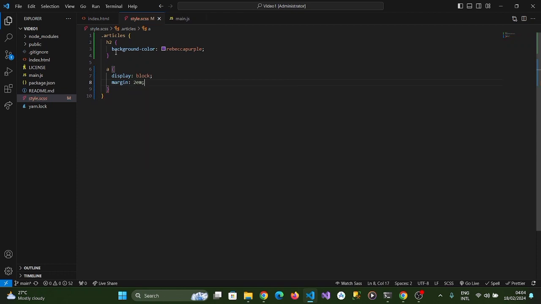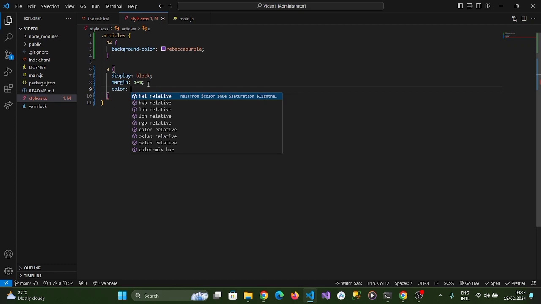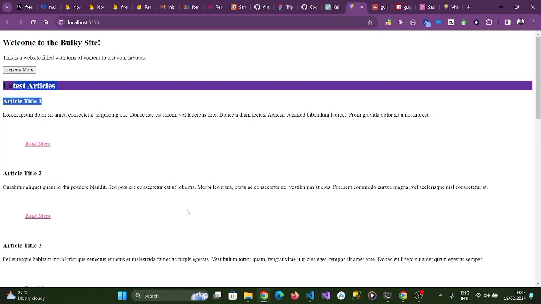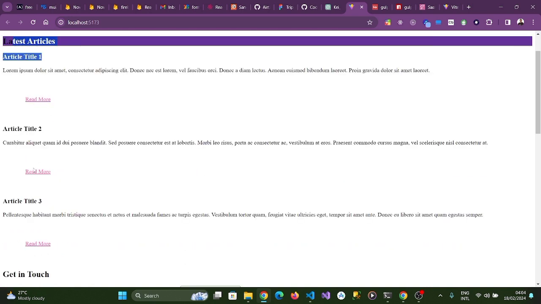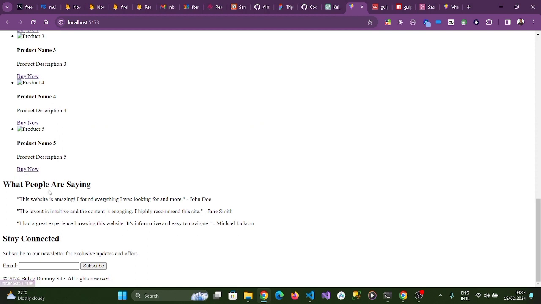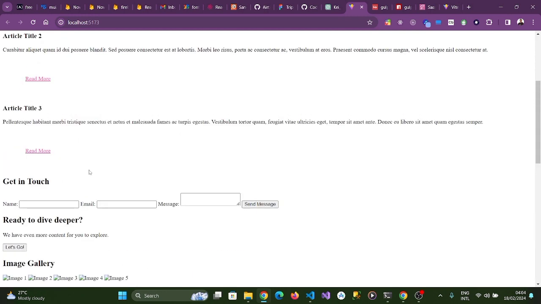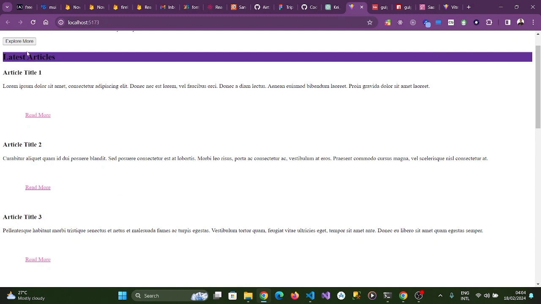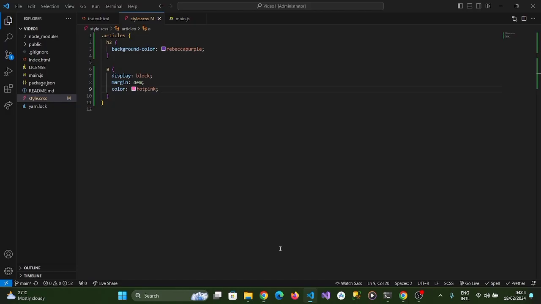Okay, let's say 2M, or let's say 4M to make it more pronounced, and maybe a color of hot pink. Now, if I check, I see that all the links within my articles are targeted. There are actually other links here, like this link, but that link is not targeted. So now I have successfully achieved scope styling, in the sense that only the selectors within this particular scope I declared are receiving the styles I have.